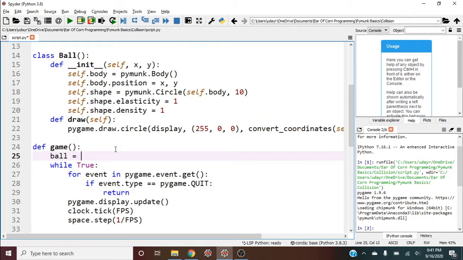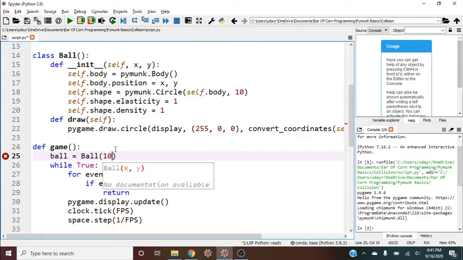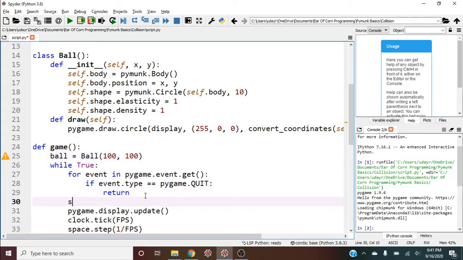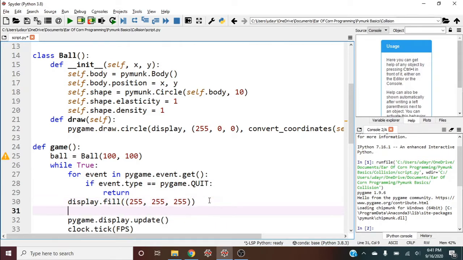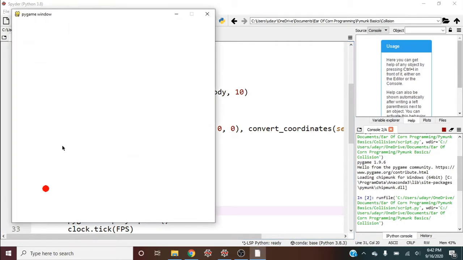So I'll just create one for now. Ball equals Ball, and then I'll put it at 100. And remember, the next thing we have to do is first fill the display. So display.fill, let's do white, 255, 255, 255, and this has to be its own tuple. And then we can say ball.draw. Now I'm going to go ahead and run this, and we have drawn the ball at exactly where we'd expect to have drawn the ball.